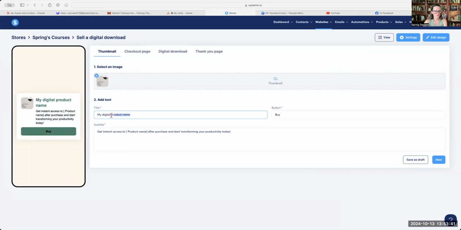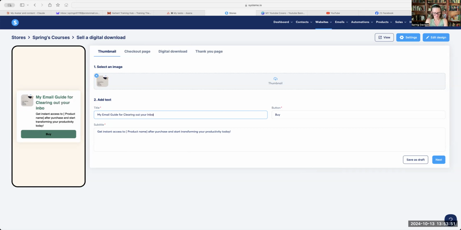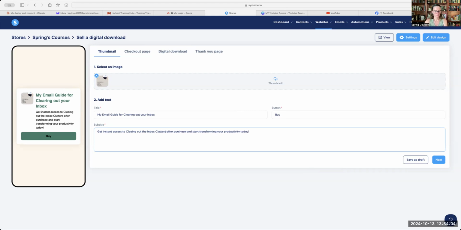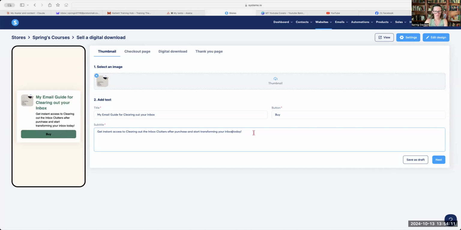Okay, so this is my email guide for clearing out your inbox. Click buy, get instant access to clearing out inbox letter. After purchase and start transforming your inbox today. You can delete that whole subtitle and use your own if you want. And then I'm going to click next.